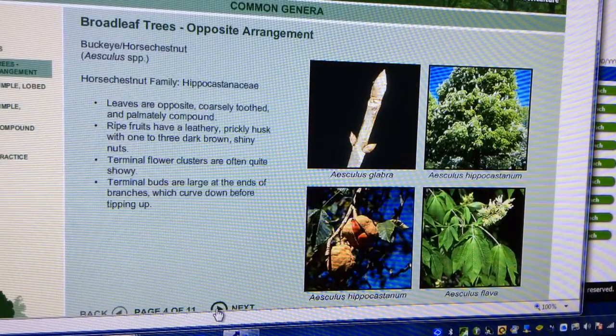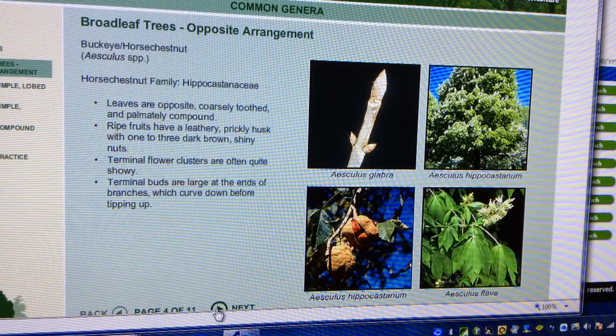Buckeye, horse chestnut, Aesculus species. Horse chestnut family, Hippocastanaceae. Leaves are opposite, coarsely toothed, and palmately compound. Ripe fruits have a leathery, prickly husk with 1 to 3 dark brown, shiny nuts. Terminal flower clusters are often quite showy. Terminal buds are large at the ends of branches, which curve down before tipping up.